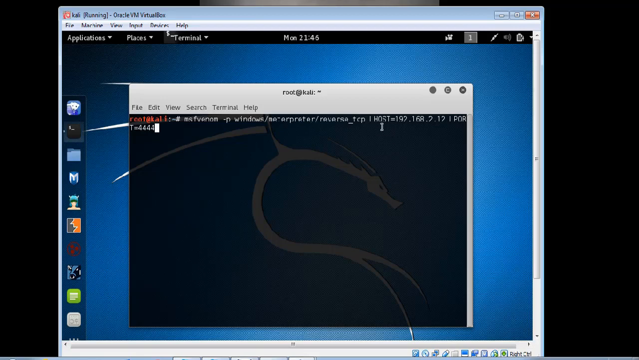Since for demonstration purposes I'll be targeting a user who will be opening a document in the same network, I am using the private IP address. Let's provide a couple more options here. We'll use encoding, and we'll use the encoder Shikata.